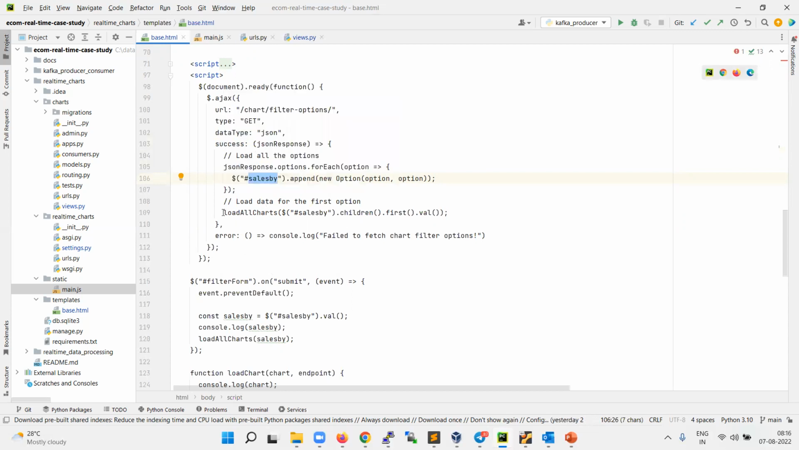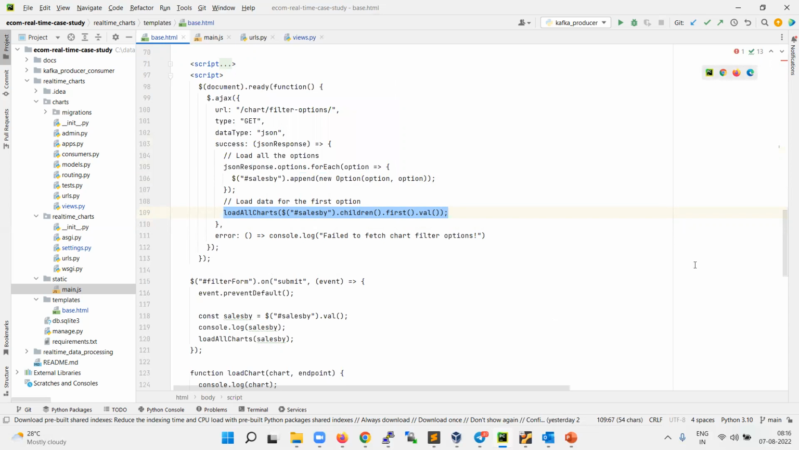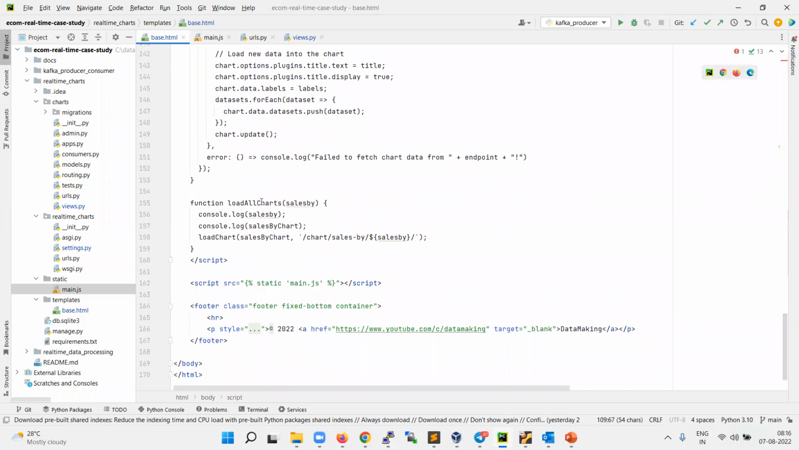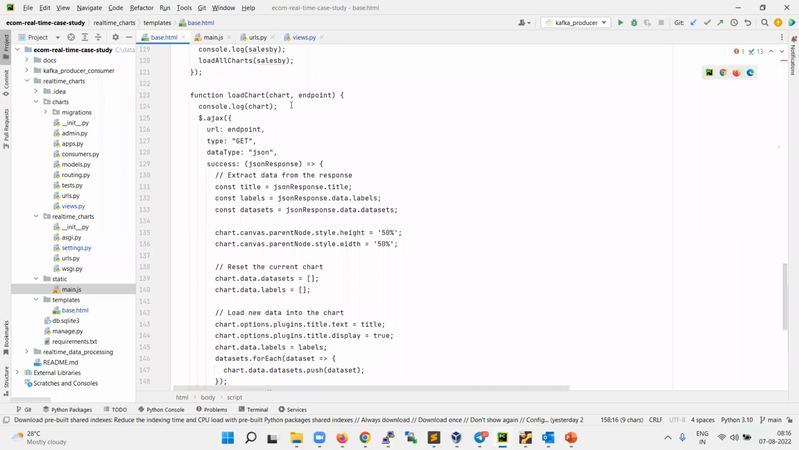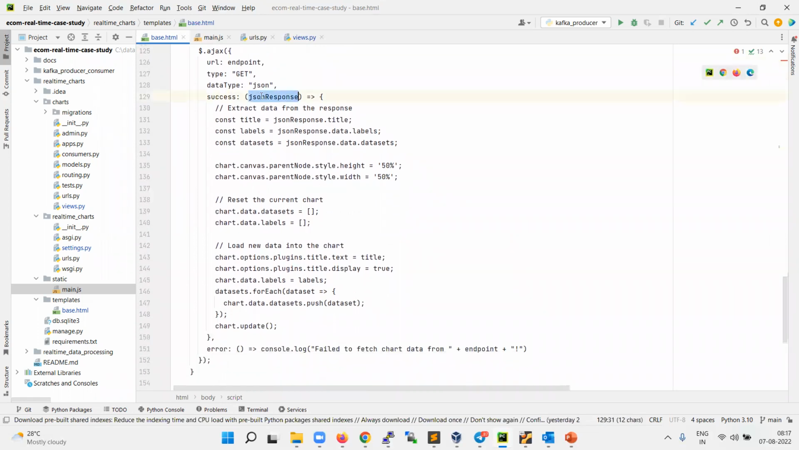Okay, and then I call load all charts. It's a JavaScript function I wrote, and you pass the sales type, which in turn calls the load chart function. There's one more function called load chart, where you pass the chart object and the endpoint. Then all of this fills the chart. Again you get the JSON response of how you are going to get the data.